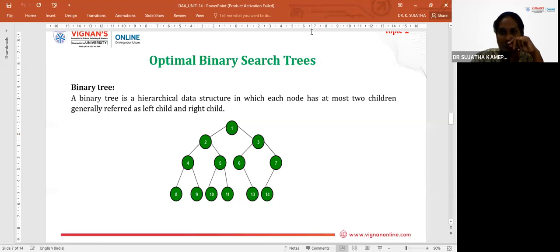Right. So first we are going to see a binary tree. What is a binary tree? A binary tree is a hierarchical data structure in which each node has at most 2 children. That is, a node may have 0 children or 1 child or 2 children, not more than that. If a node has at most 2 children, then we can call it a binary tree.